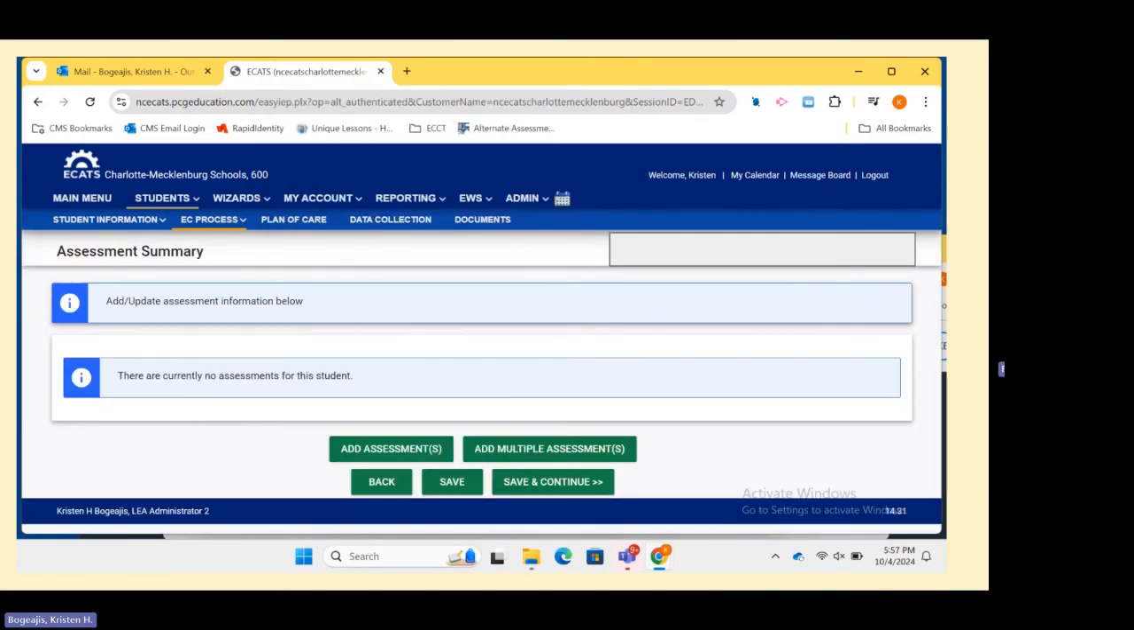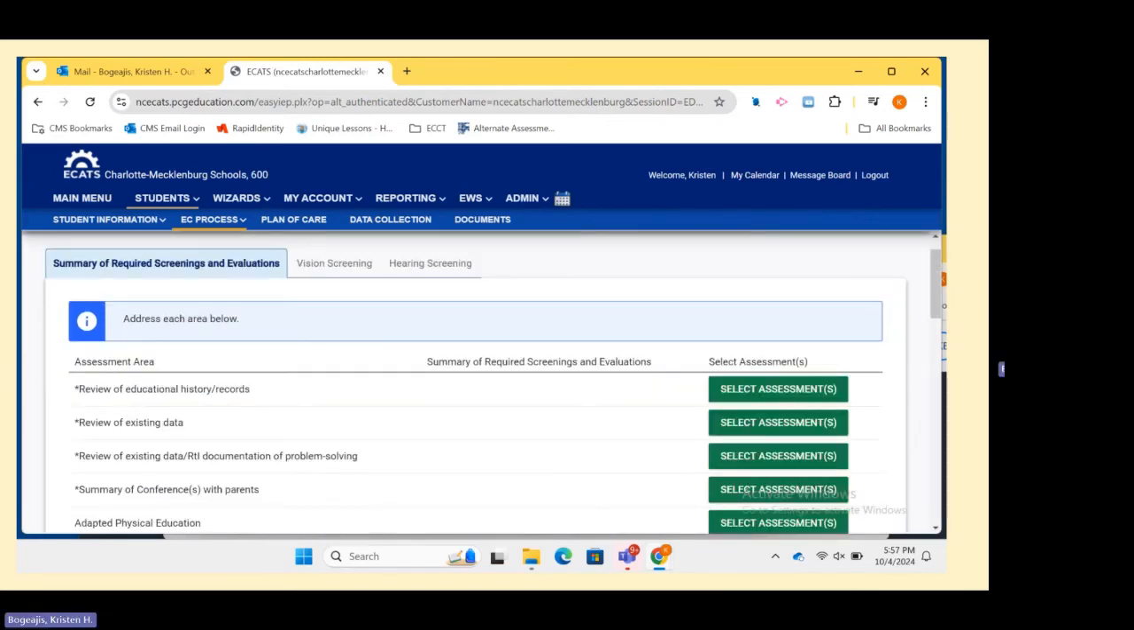So once you have all the assessments in ECATS, everything that you've done, the health screening, the vision screening, the autism rating scale, the adaptive, the cognitive, the psychological report that includes that cognitive, the APE eval, whatever it is, everything is going to be in here. And that's important because then you're going to move into the next section, the summary of required screenings and evaluations, and you are going to attach all of those assessments to the assessment areas. So if you have an educational, you're going to attach that in educational.